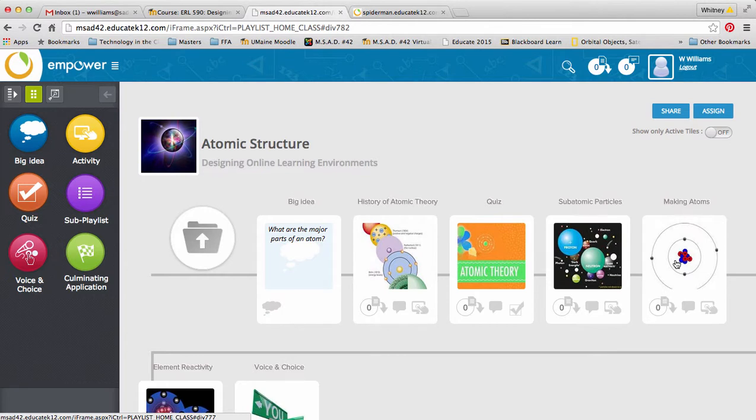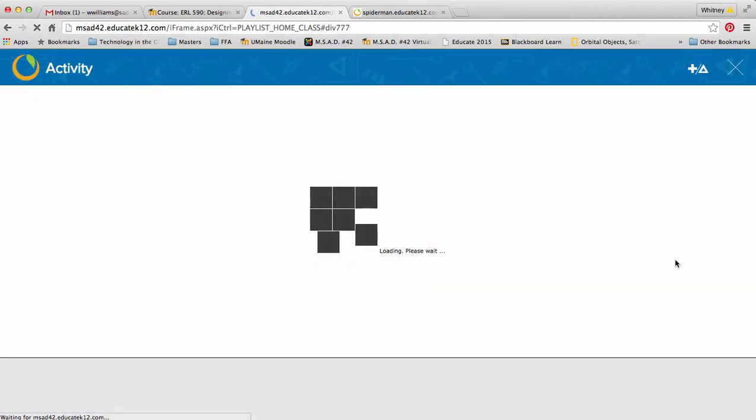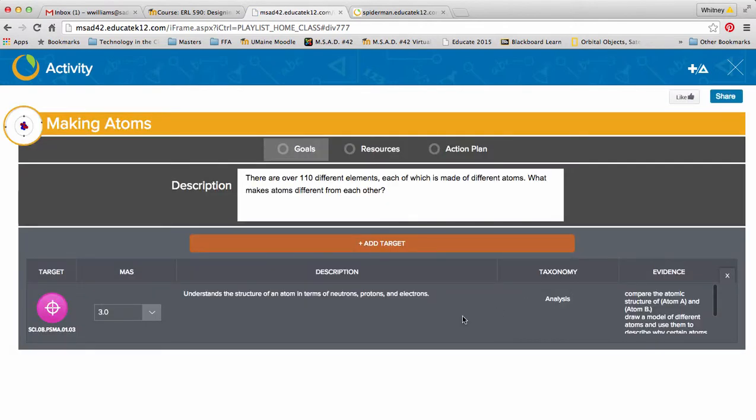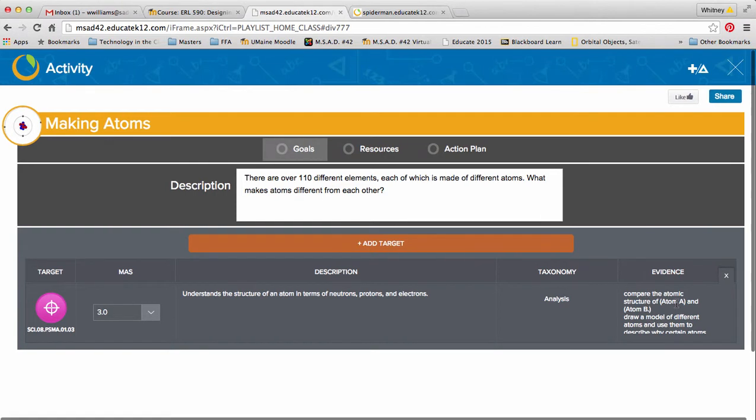Once students have completed the subatomic particles, they can go to the next step in their playlist, just as if it was a playlist on their iPod. So for the next step, which is by far my favorite, making atoms, students will actually have a maximum achievable score of a 3, which is more analysis on Bloom's taxonomy, and they have to compare the atomic structure of 2 different atoms, draw a model of different atoms, and use them to describe why certain atoms react in different ways.